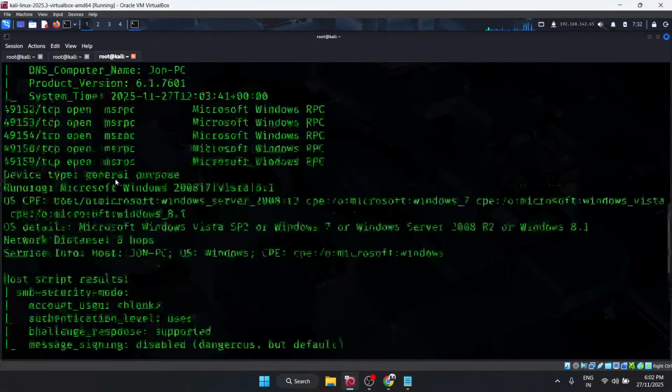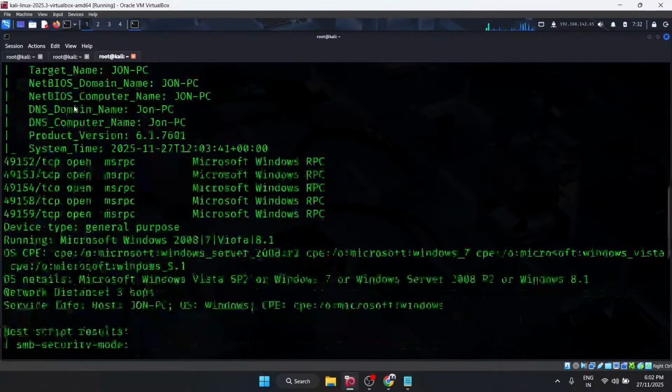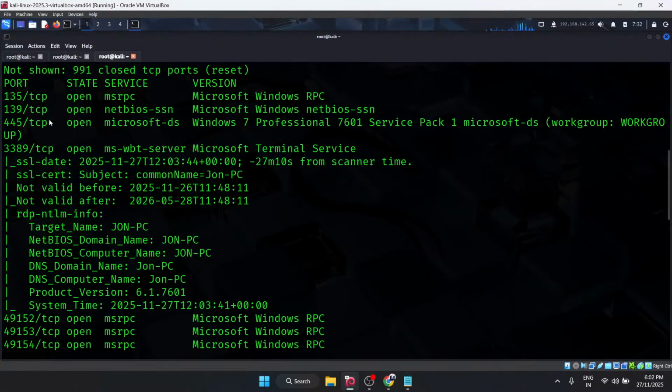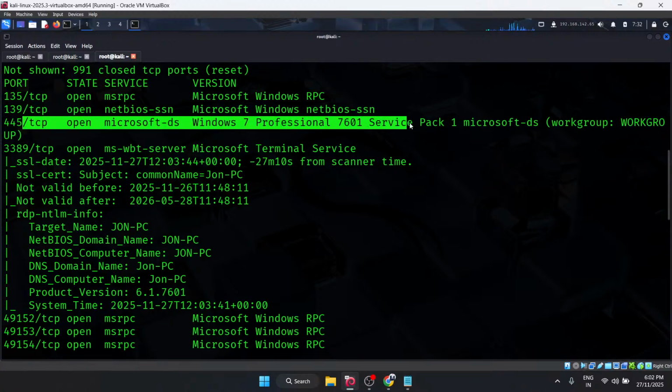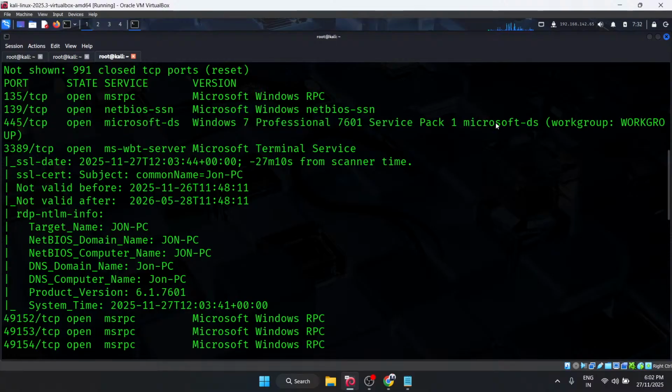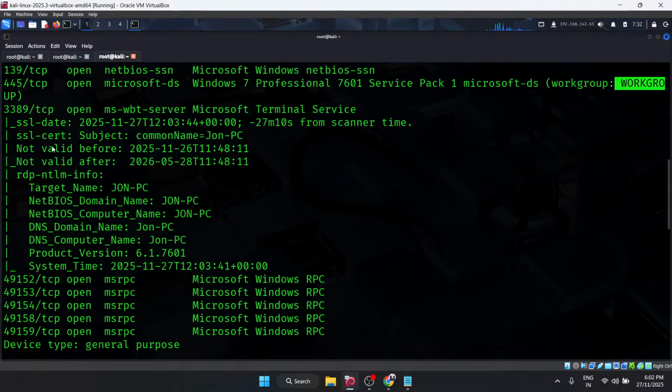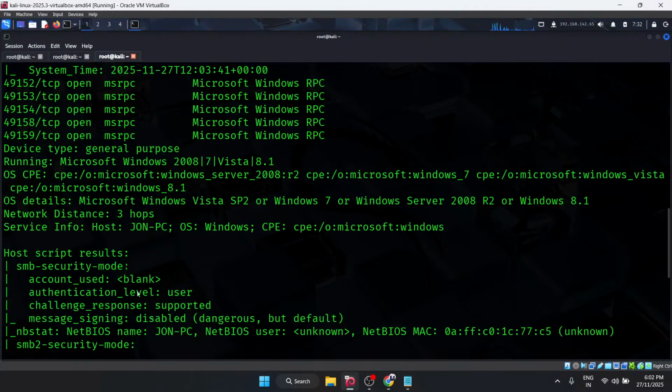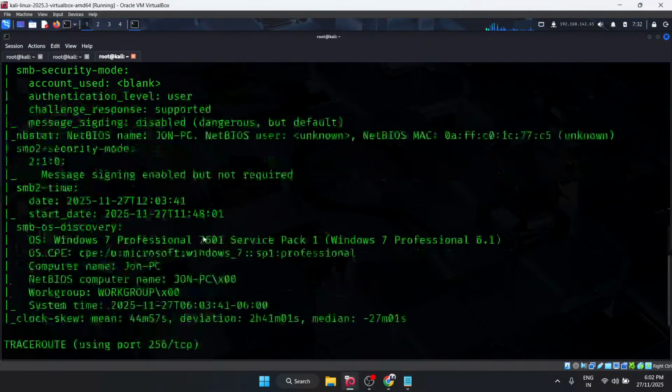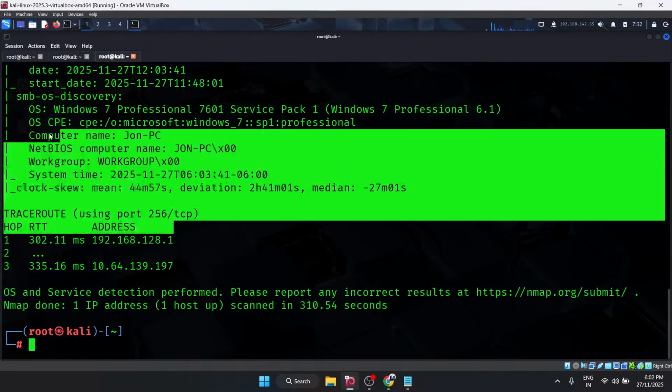Okay, here is that aggressive scanning result as well. You can find it over here. You can see that 445 is there, Windows 7 Professional Service Pack, and here's the workgroup name, and the workgroup name is WORKGROUP only. Anything else? Windows Server, no, it's not showing, I guess. NetBIOS.